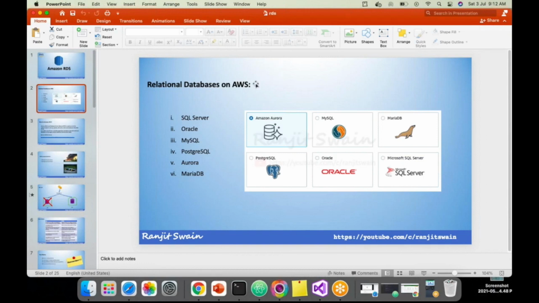So let's see what the database is. Remember, currently these are the 6 relational databases they provide. I got this picture from the AWS side, so this is the genuine one. These are the 6 SQL relational databases they provide on AWS.